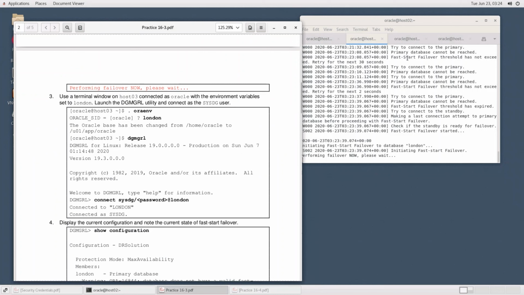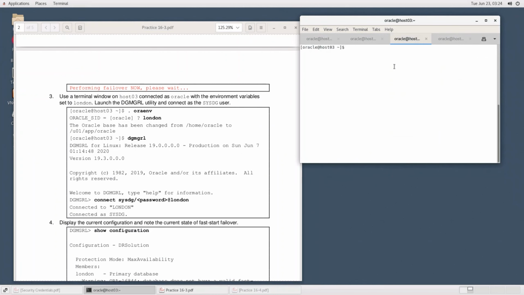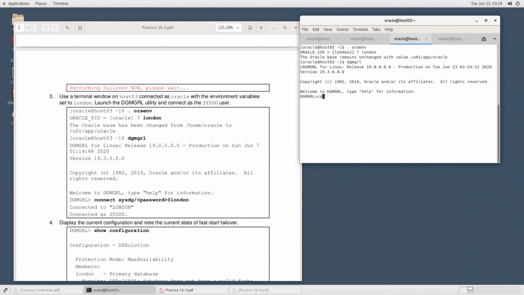And then what we're gonna do? You connect to host 03. And you will set environment variable to London, and use dgmgrl, and connect sysdg oracle underscore for you at London, and I connect it, and show configuration.